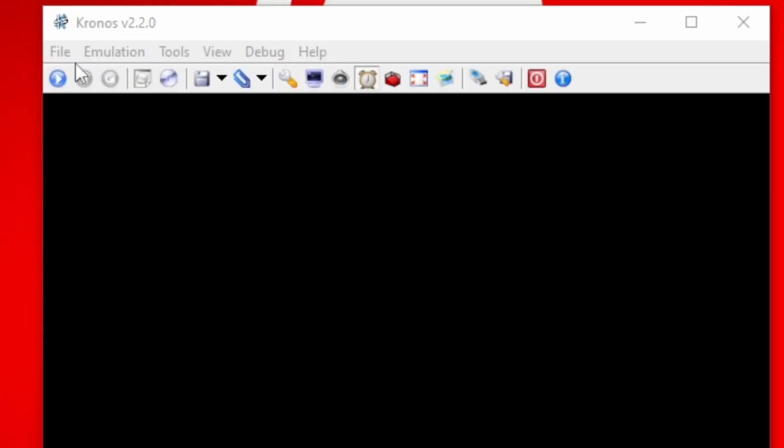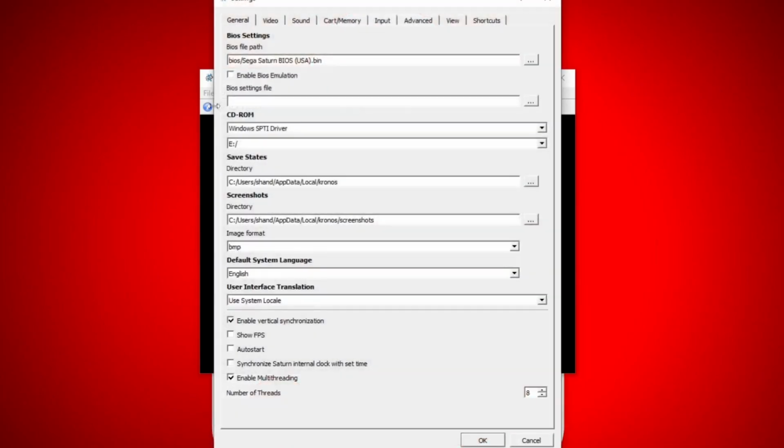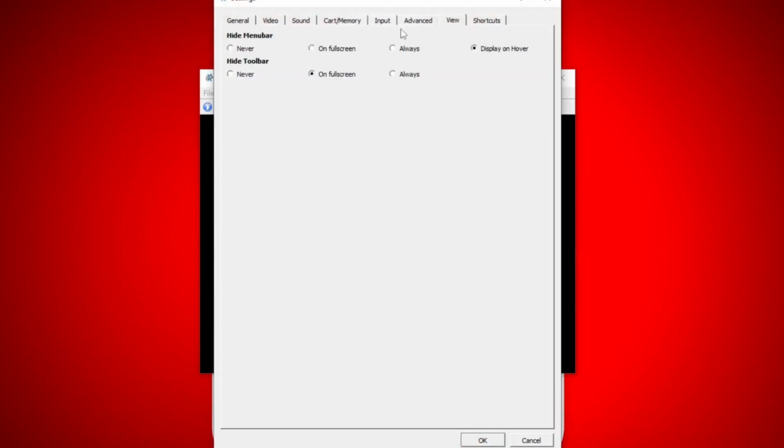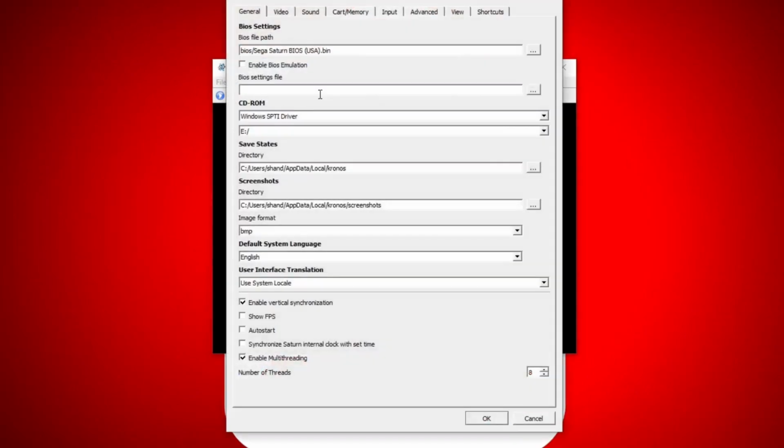Now let's go back up to File, Settings, and this time let's go over to View. Under Hide Menu Bar, go ahead and select On Full Screen, and make sure Hide Toolbar is on full screen. Okay. One last time, back up to File, Settings, and let's go over to Input.